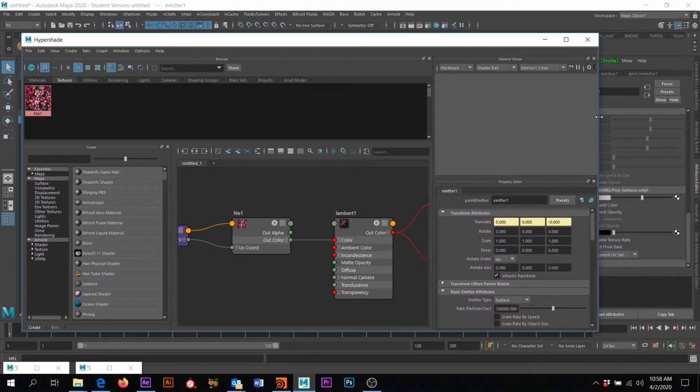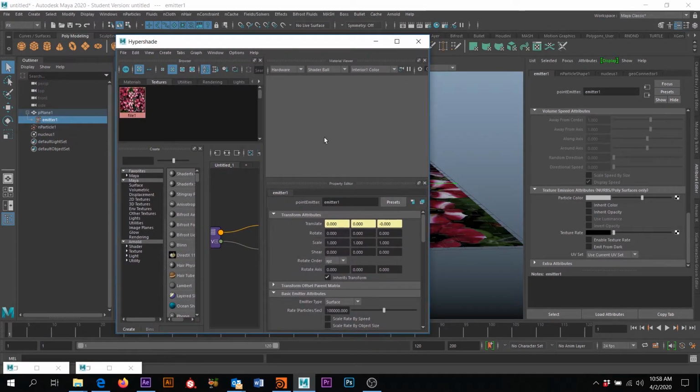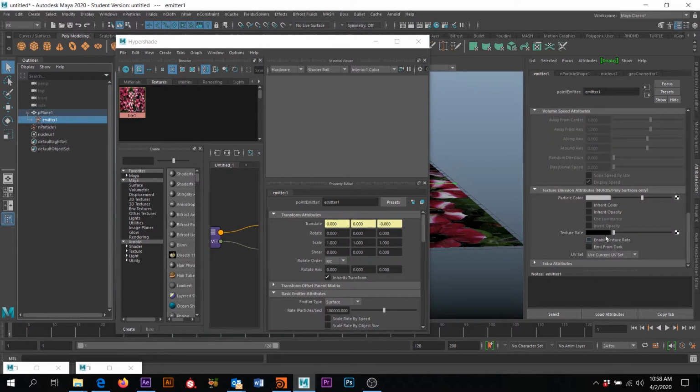So what I'm going to do, I'm going to shrink this window a little bit. Okay, so if you accidentally, like, say, clicked on the file and it brings the file up over here, we really want the emitter 1 over here in our attribute editor. So let's click back on our emitter 1. Okay, and so what I want to do is I want to be able to see file 1 right here, and I want to see emitter 1 and the particle color right here.